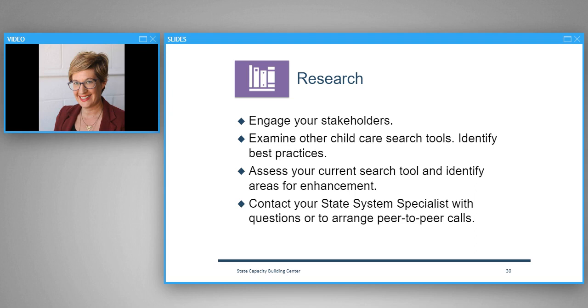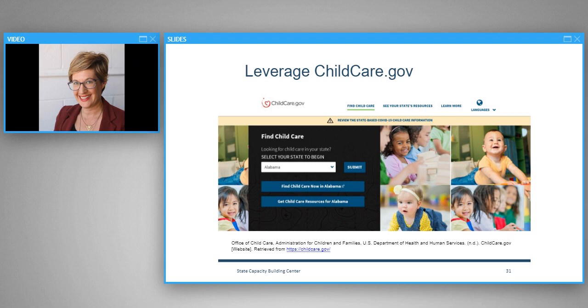If you want to do some of your own research, another place that you could go would be childcare.gov. And I am going to share my screen and walk you through childcare.gov a little bit so you can understand how you can use it as a research tool.